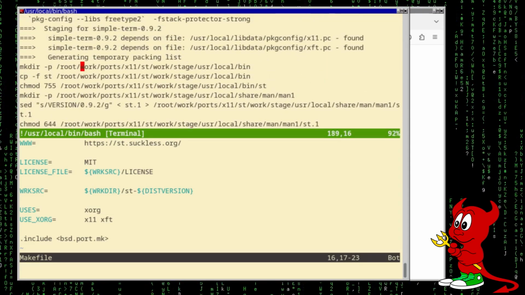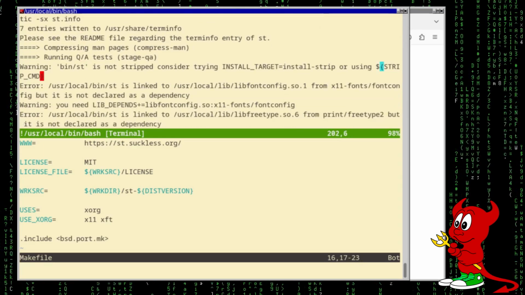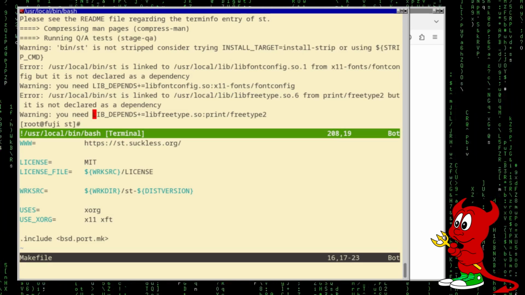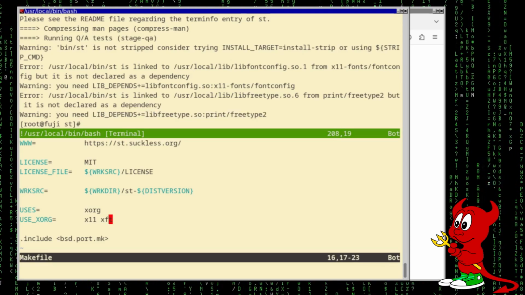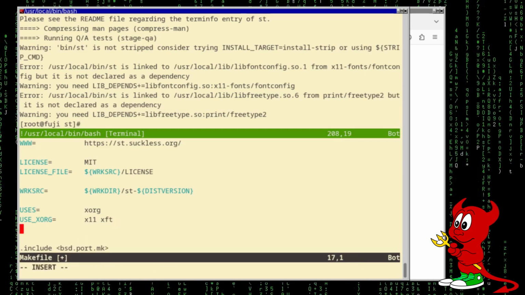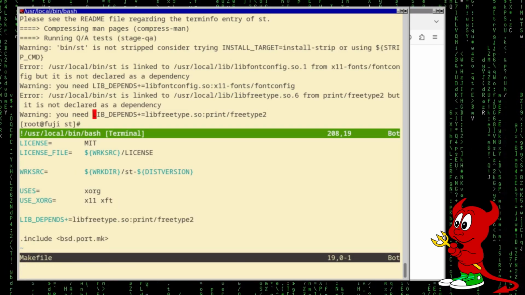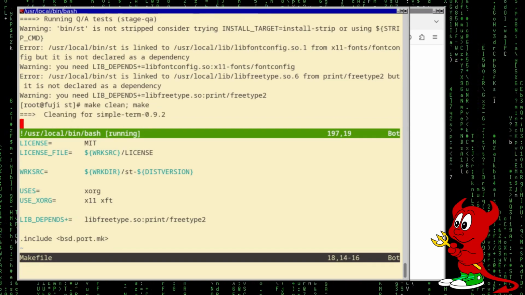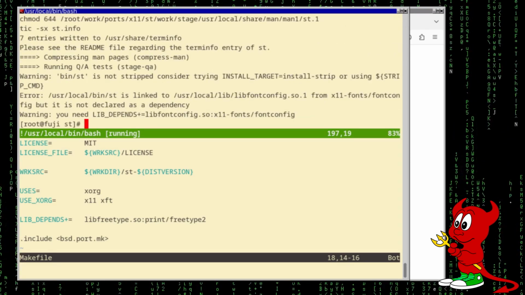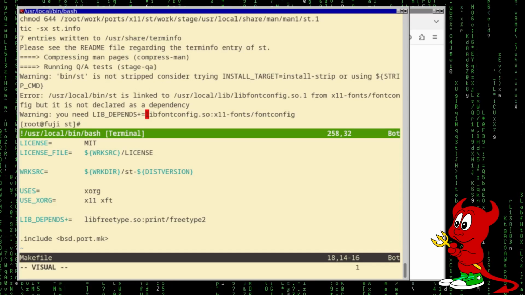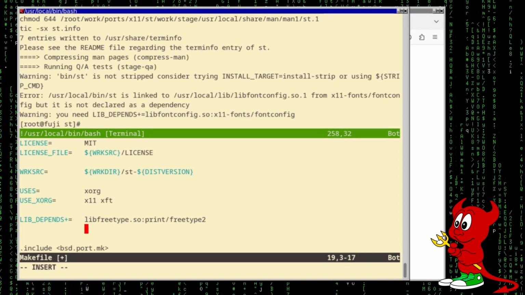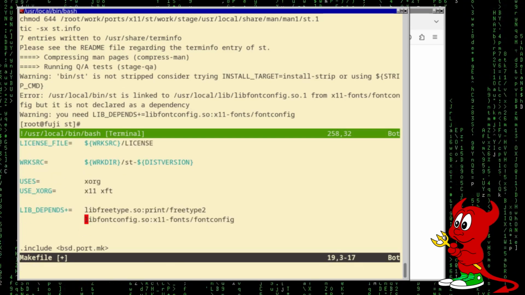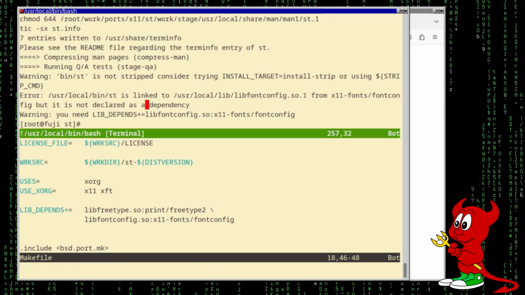What we see here. Okay. You might need the lib depends. The free type, so let's add that one. Here, it's not a bad idea if we put something like this. The lib font config. That was not the intention. So paste, okay. Here, let's try to compile it again.